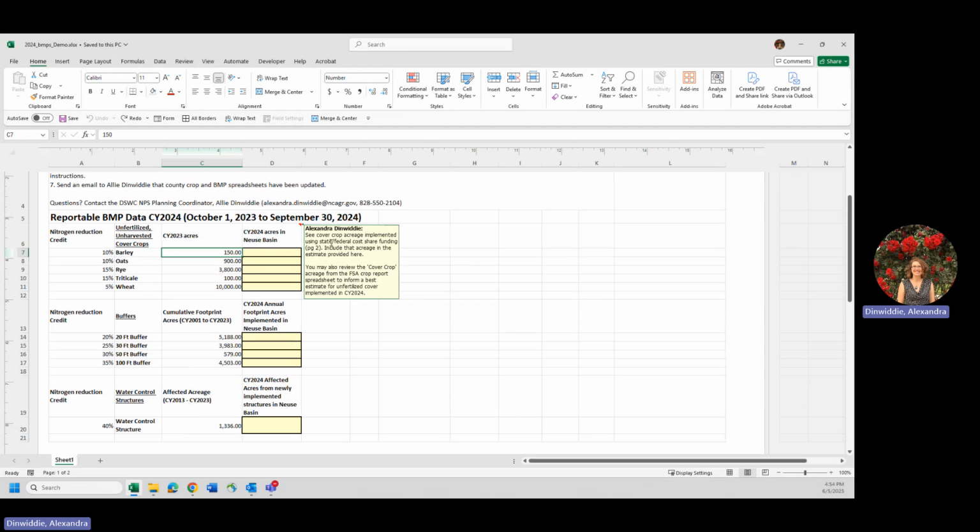Additionally, I do have a comment here that you can also review the cover crop acres from the FSA crop report spreadsheet to inform a best estimate. So that might be useful information for you also to consult when you're preparing a best estimate for unfertilized, unharvested cover in crop year 2024 this year.